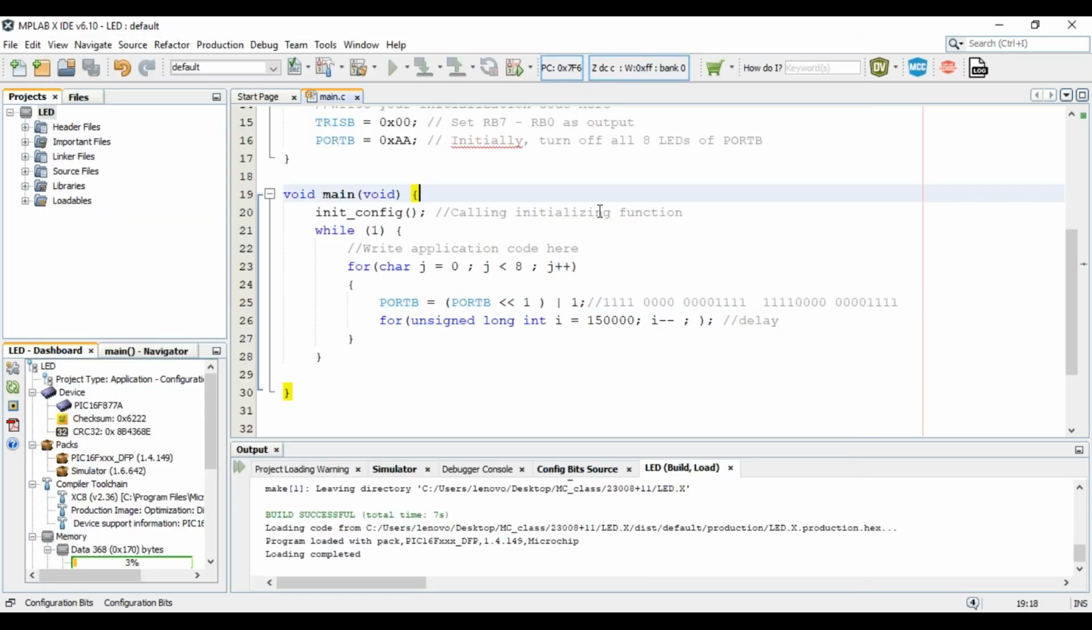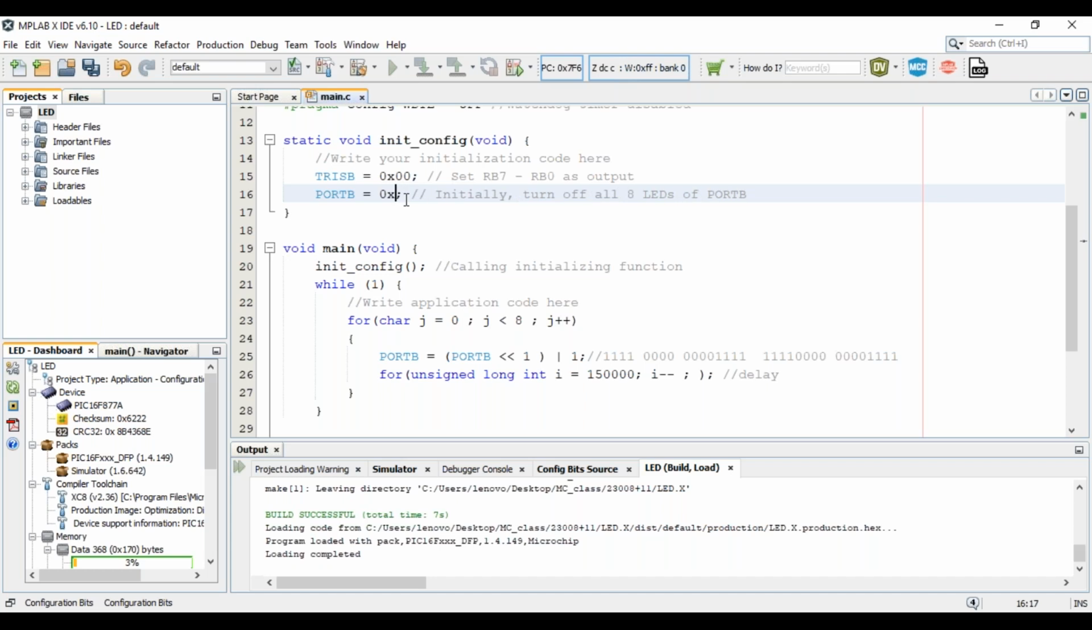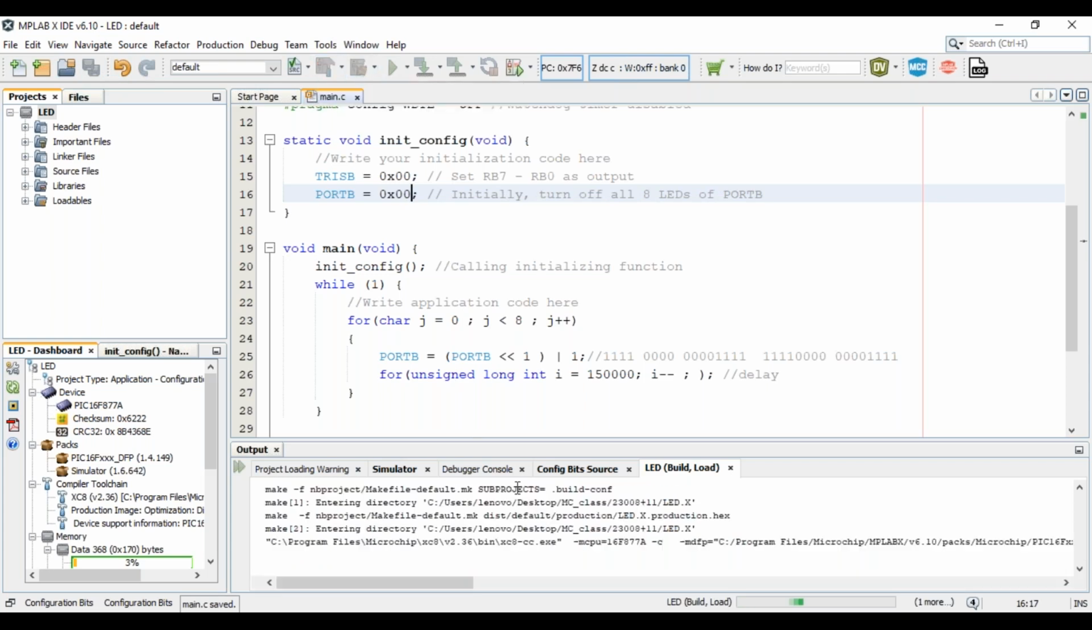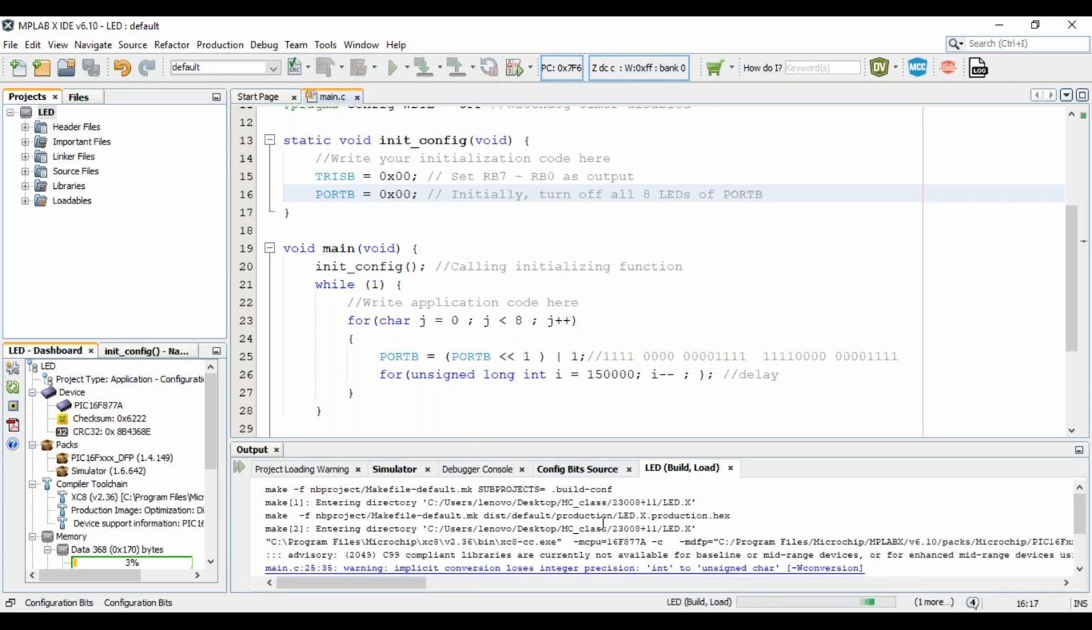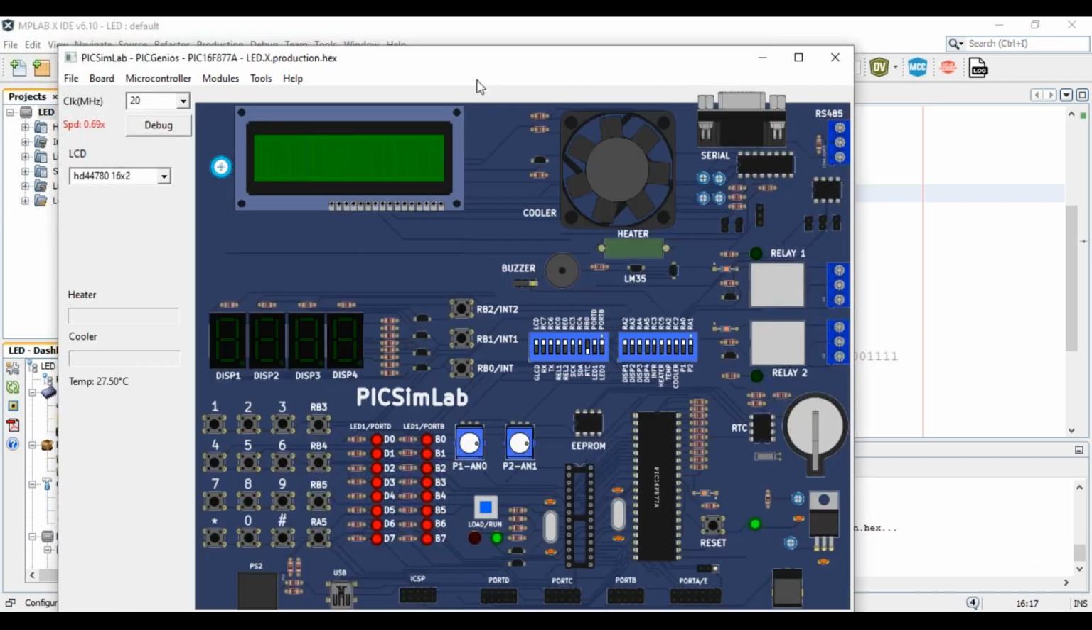Oh, sorry. So this has to be 0x00 initially. Port B has to be 0x00. Okay. So I'm building the main project. After the build is successful, I'll go to file and do reload last. Can you see? Turning on the LEDs one after the other.